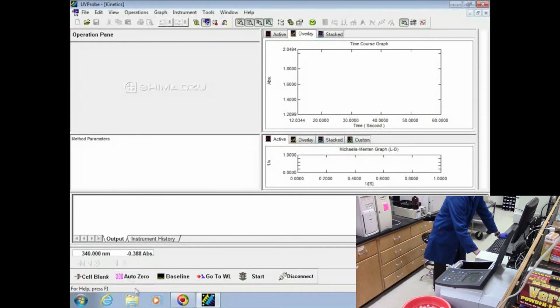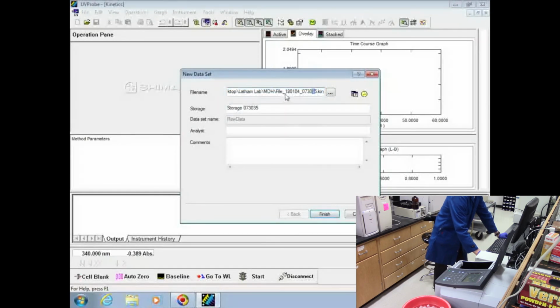Next, we need to set up our first run. Begin by clicking the Start button and typing in the name of the file in the folder that has been provided to you by your TA.